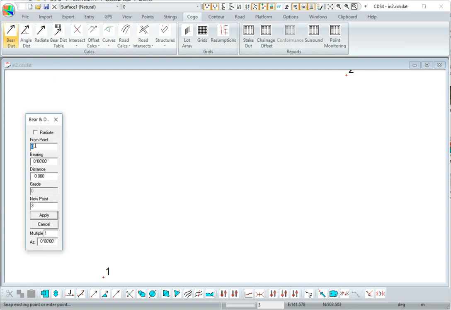Drag this down a bit. We're in the right line there. Just click on point 1 on the actual cross. Okay, we're going to put in a bearing of 15 degrees 30 minutes. So we just type in 15.3 here, tab. And we want to go a distance of 20 meters. And we want a new point of 3, just go apply. So there's new point 3 in there.